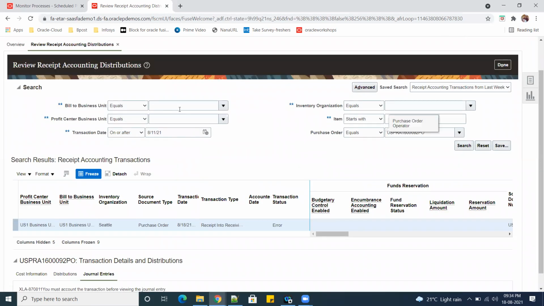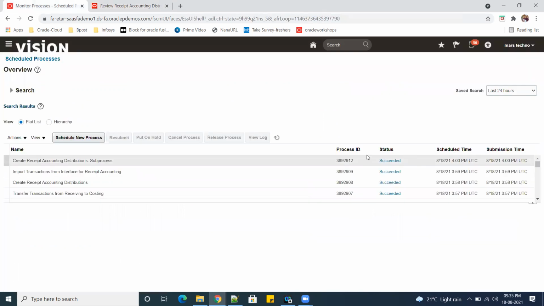So once after running that particular accounting program, the system will push the entries to the GL, general ledger. Once the accounting type we have selected is draft, it won't post to the ledger. Once that accounting type is final, then it will post into the ledger. Okay, so that is the receipt accounting. First we need to run receipt accounting distributions, then finally we need to run create accounting. Okay, so we'll see this one also.